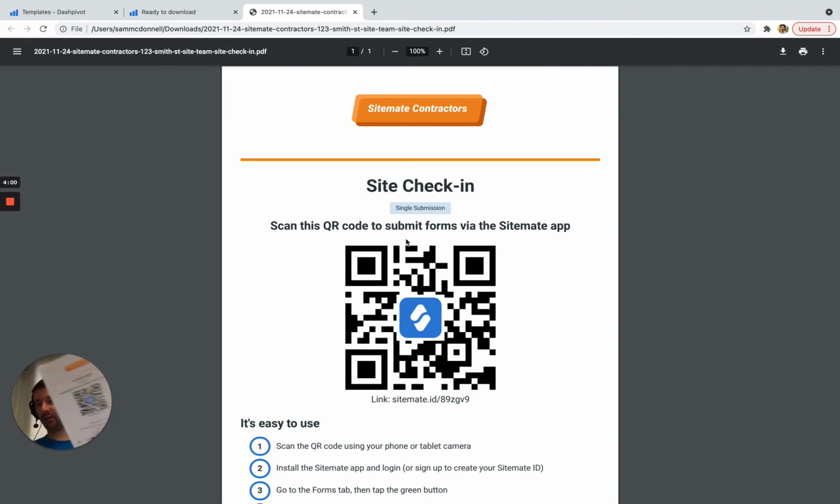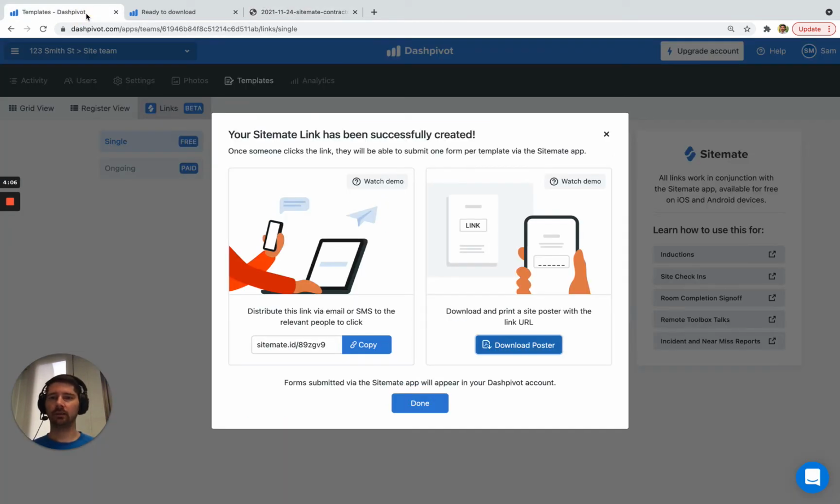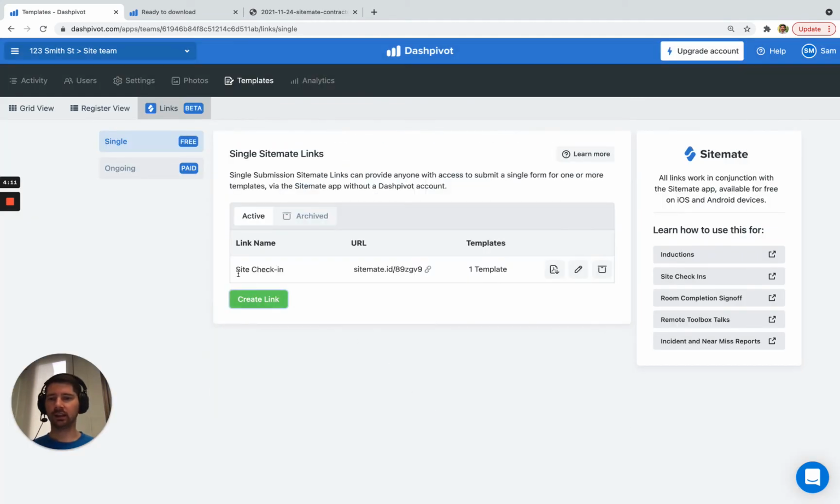I actually already have one that I've prepared earlier, which we're going to look at an example for, but just wanted to show you what that looks like. So back in Dashpivot, we're pretty much good to go. So we just click Done, and you can see that our link is now sitting here. So we can hover on here and click Copy, and then send that out if we wanted to, or we can download the poster by clicking this button. You can also edit this link or archive it later if you don't need to use that link anymore.